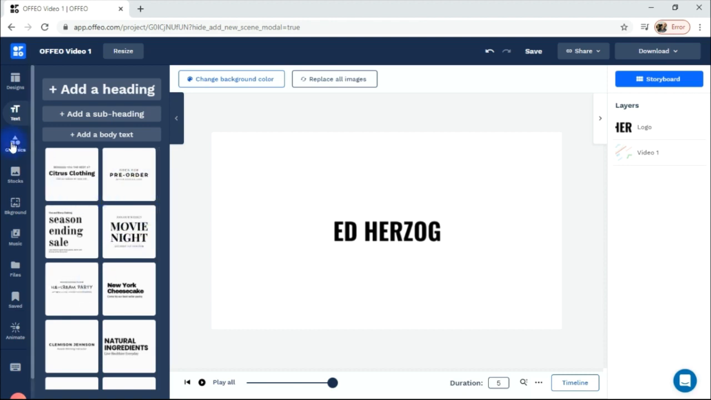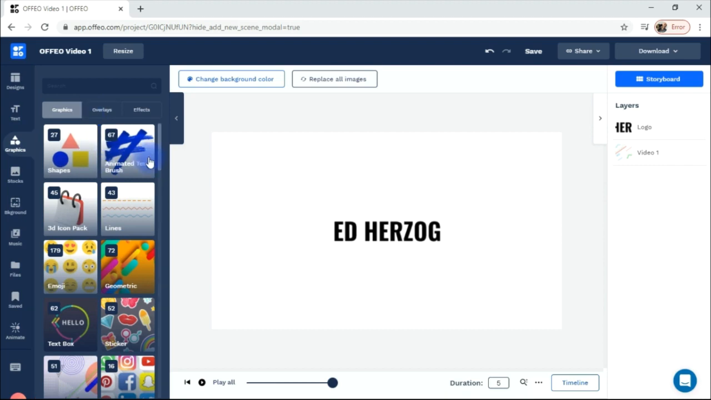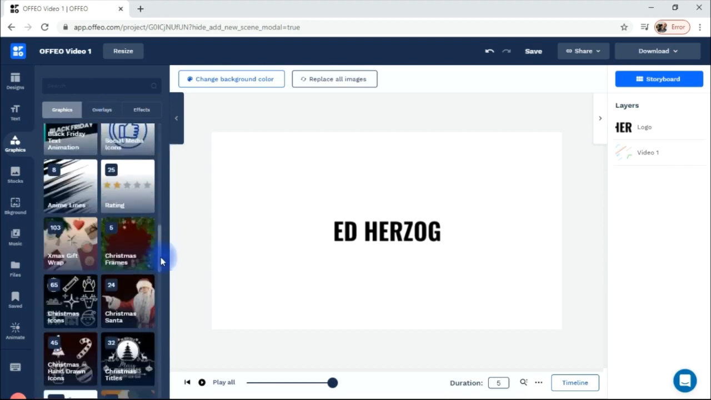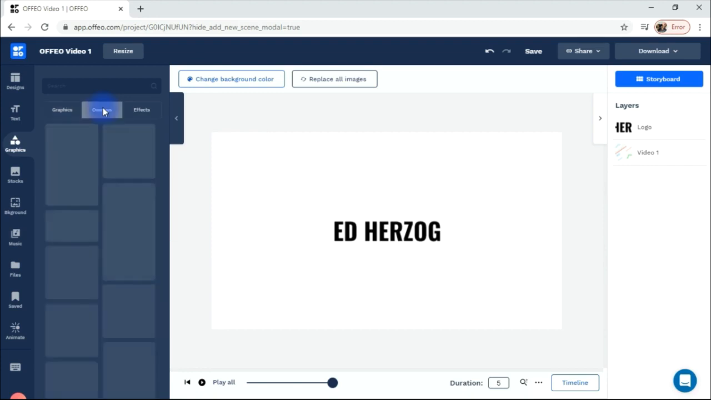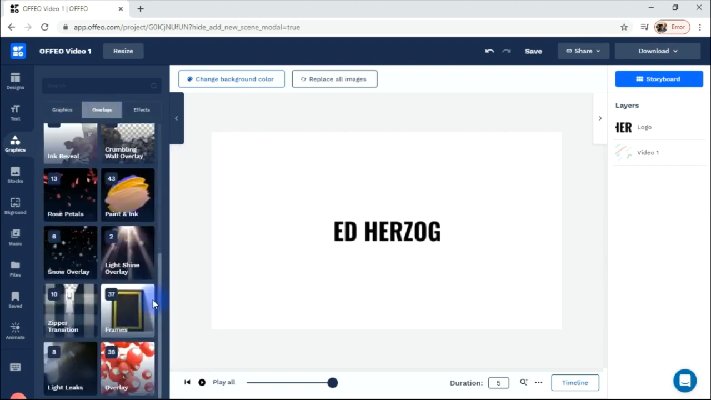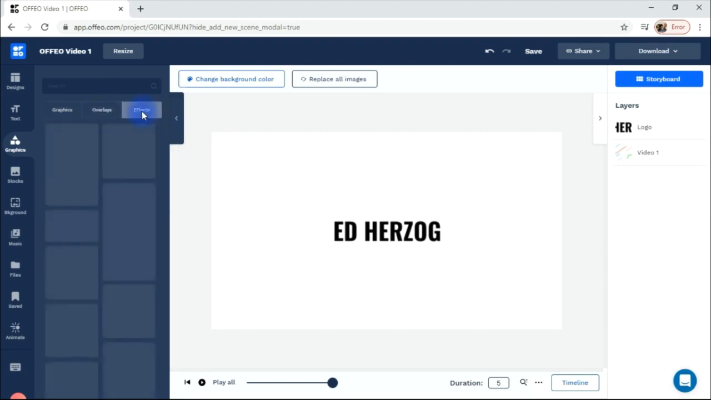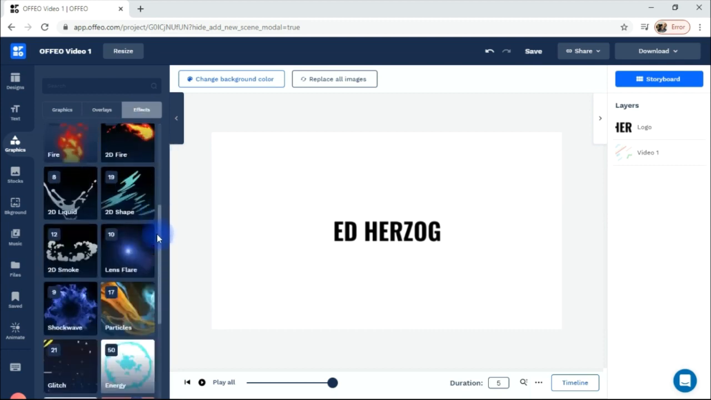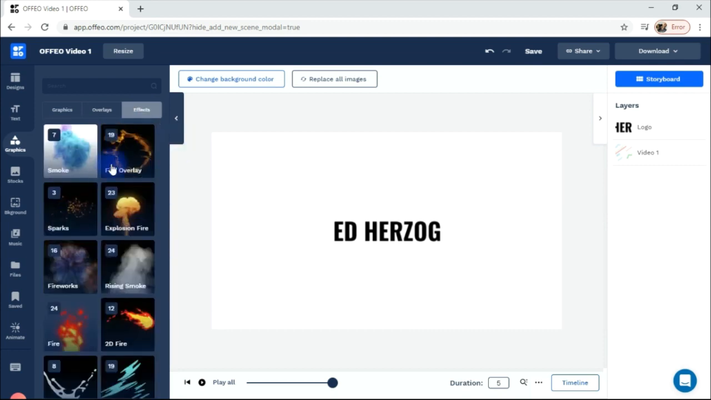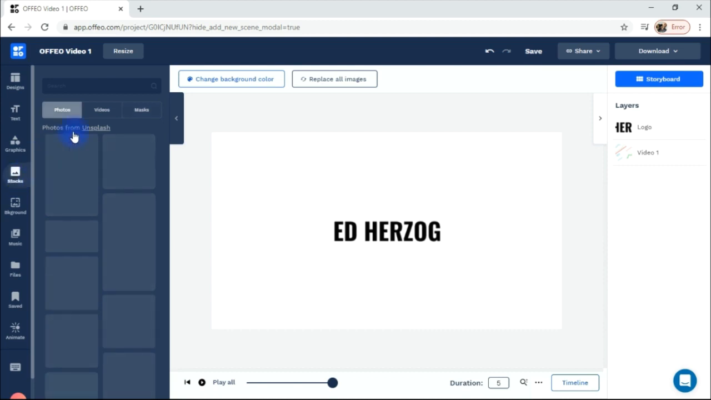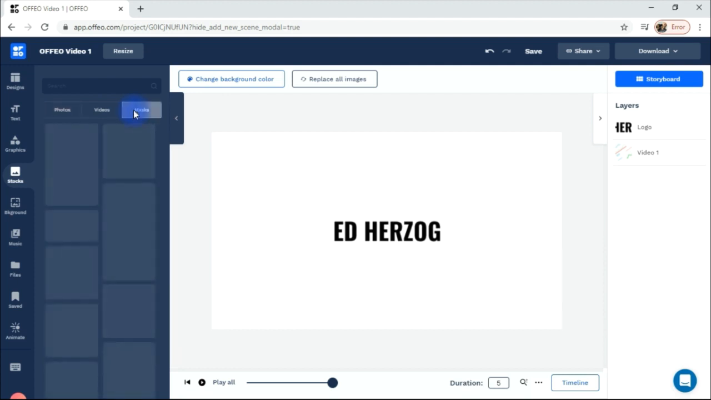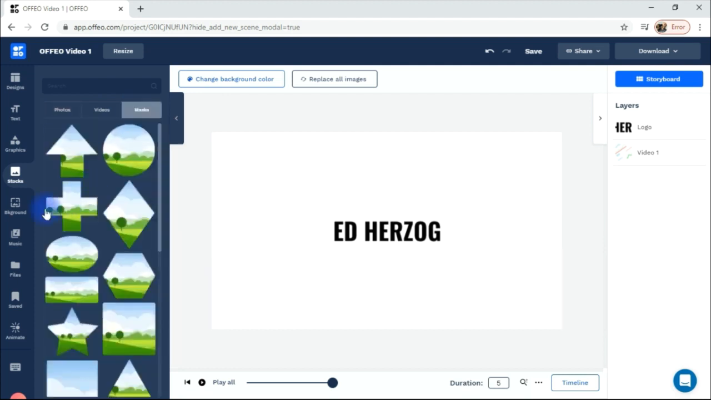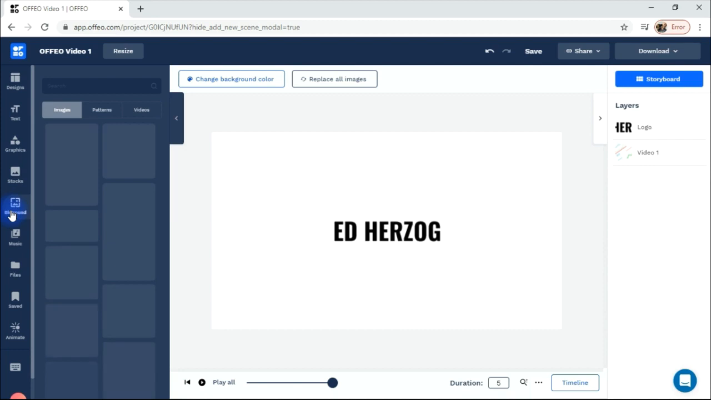I could add graphic elements. So here you see I have a bunch of different graphical elements that I can add to my video, or I can add overlays, or I can add effects. And here I have different stock elements. We've already seen the video stock elements, but I also have photo stock elements, as well as masks. And then here I have backgrounds.